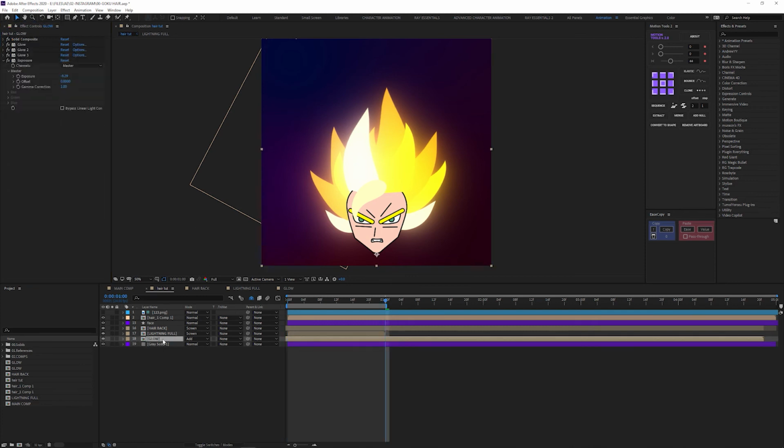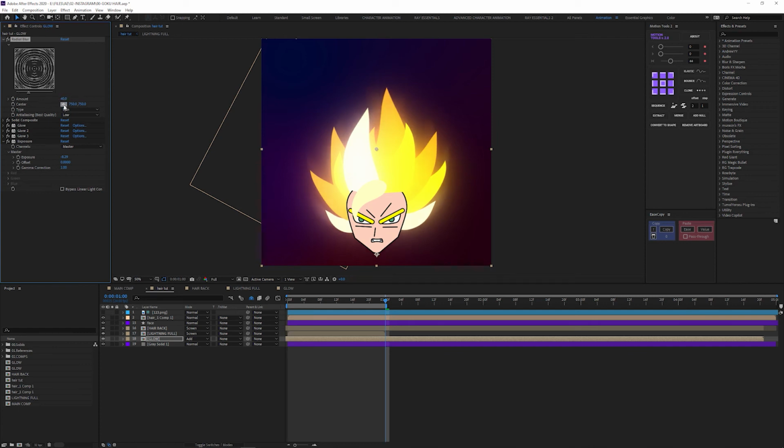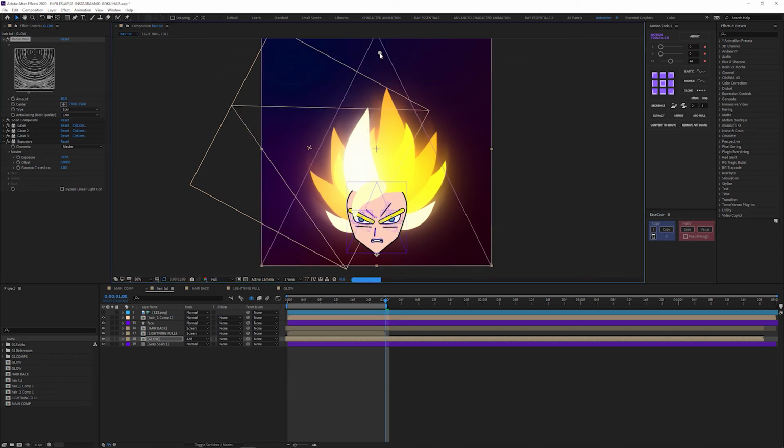And the last step to get the fire looking glow is just to add a radial blur effect to the glow layer. Let's add radial blur. Let's move the effect to the top, and let's change the amount to 40. The center, place it at the top, right here.